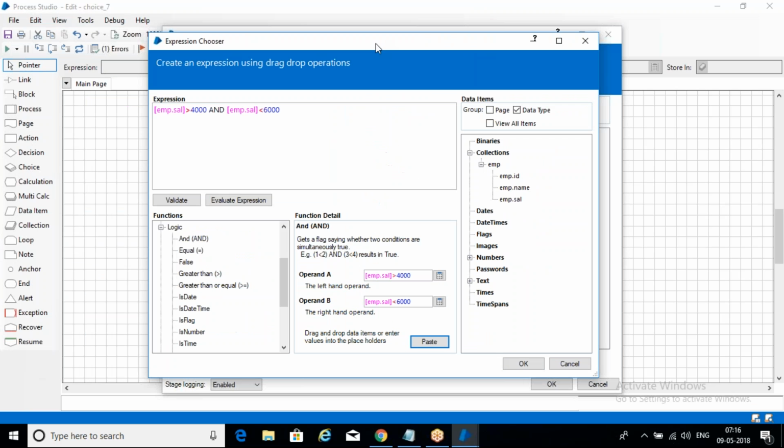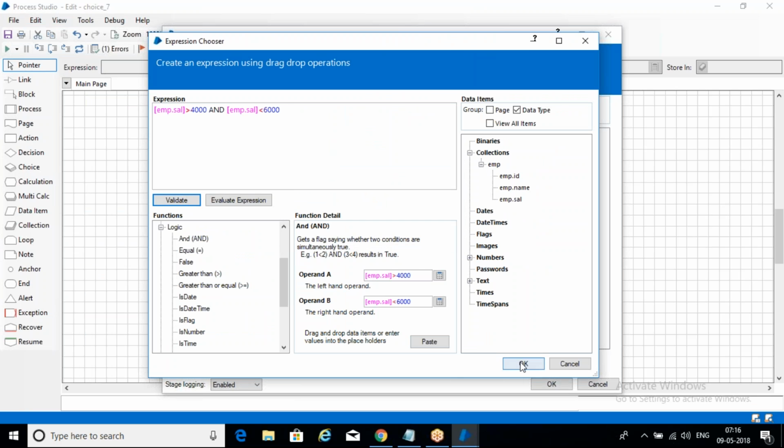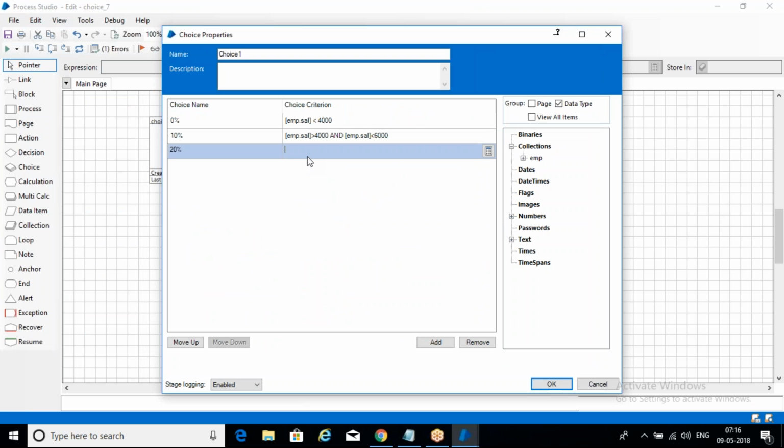Always remember, once you have created a condition, click on the validate button. It should be valid. That's the best practice. And then another condition will be salary greater than 10,000 or 9,000, whatever it may be. Now we have implemented three conditions right here inside the choice. Now we are going to click on OK.